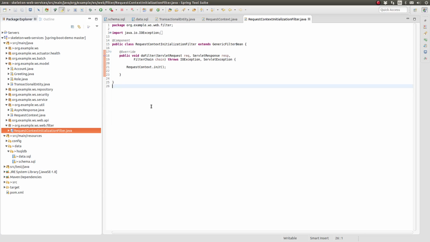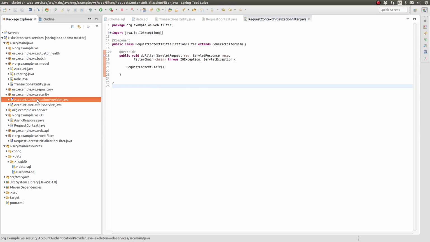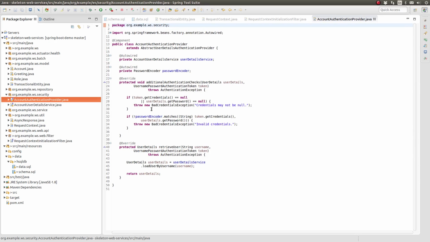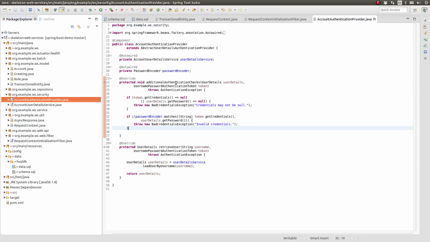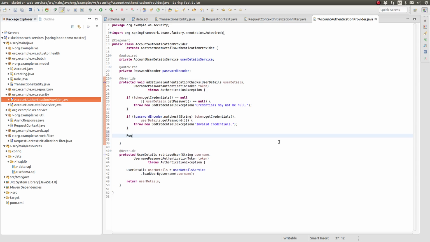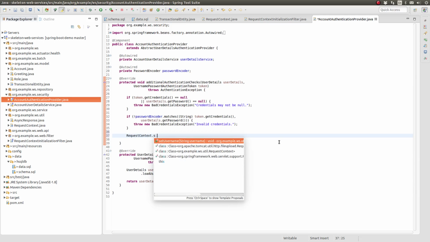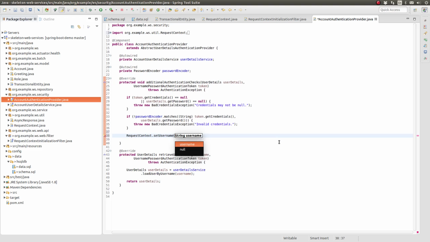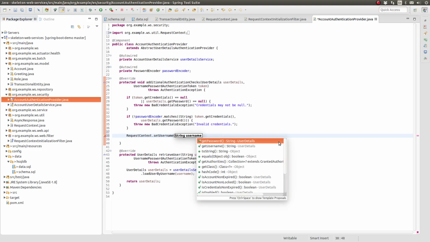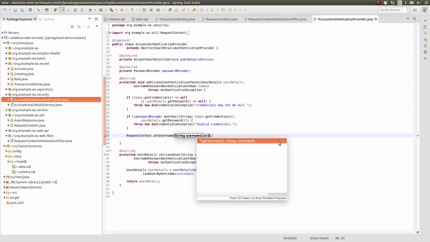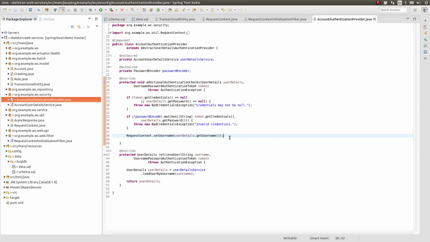We need to populate the request context username attribute for the current thread. In the Spring Security Fundamentals video series, we created a class named Account Authentication Provider, which authenticates requests with a set of supplied credentials. Open the Account Authentication Provider class from the Security package. At the end of the Additional Authentication Checks method, set the username in the request context. This ensures that every request to the application which requires authentication will have the username added to the request context.